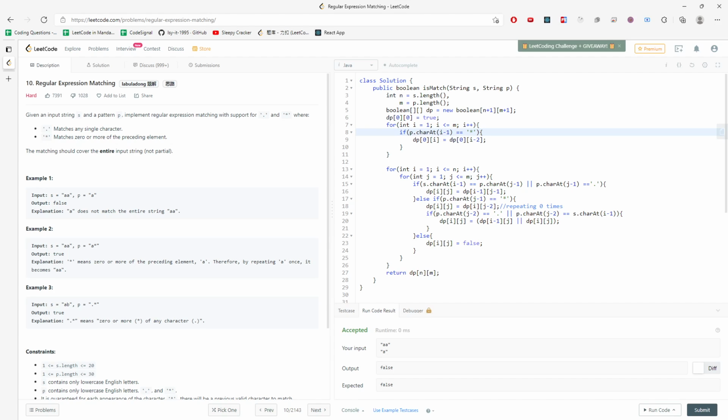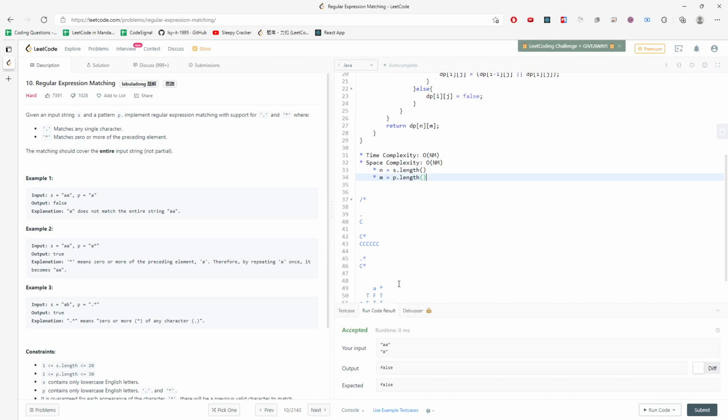And for the time and space, time is actually pretty simple. M times n, and then space is also simple, m times n. And this is going to be a short version for the typing. So time complexity is O of m times n, space is O of m times n, where n and m represent s.length and p.length. And this will be the solution.